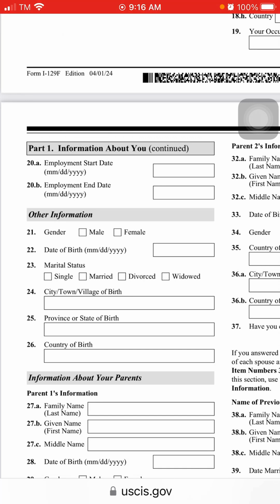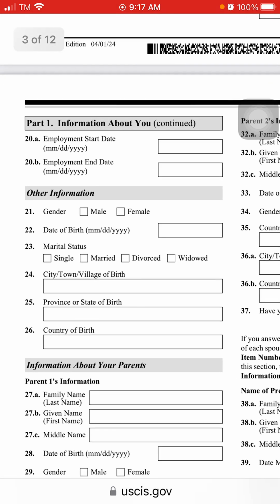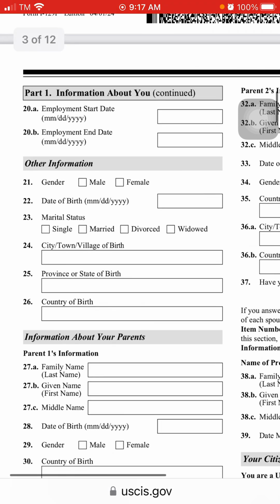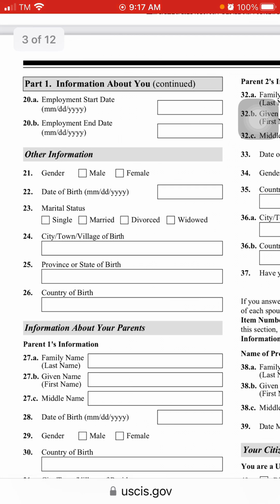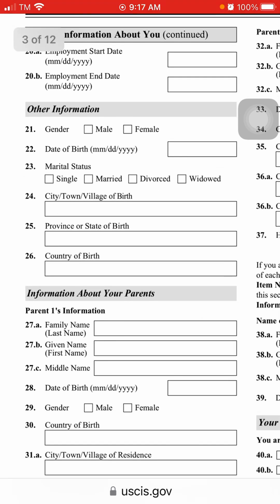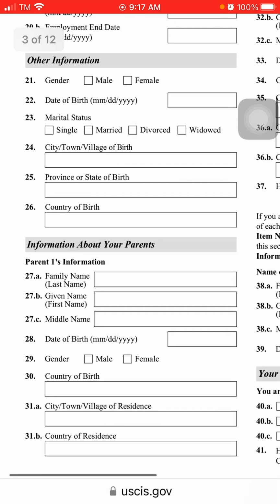Is your petitioner male or female? Check the box. Put X in the box. Choose the gender. And the date of birth. Make sure it is written in the right month, day, and year. Then the marital status: single, divorced, widowed, married. And the town of birth, the province or state, as well as the country. So it's not that complicated.